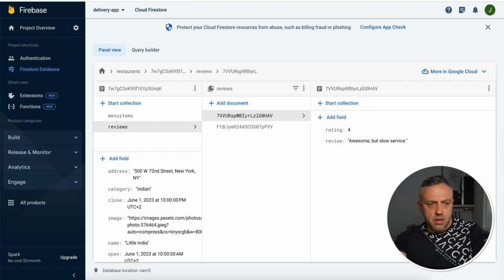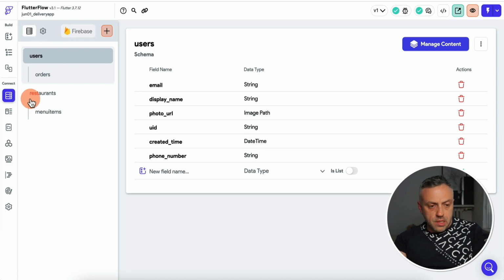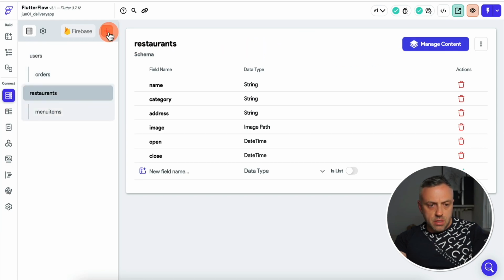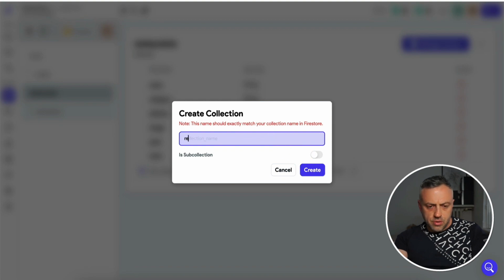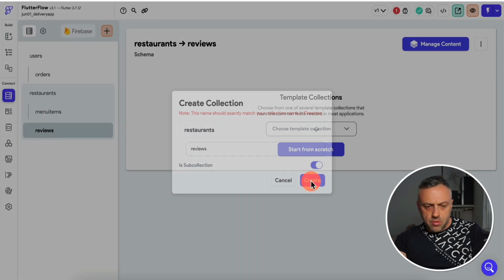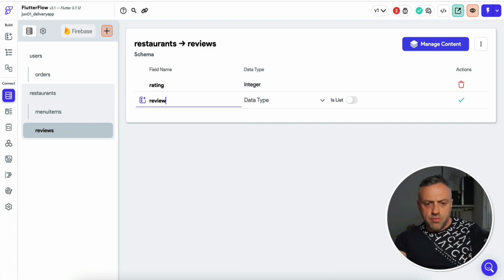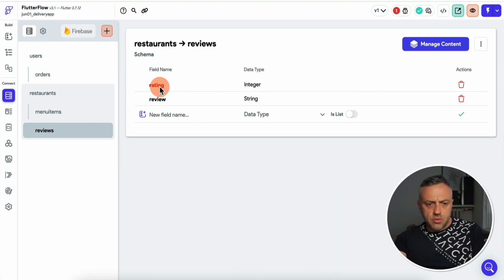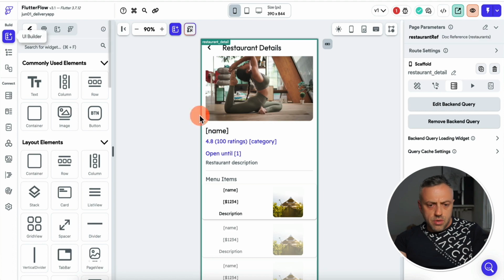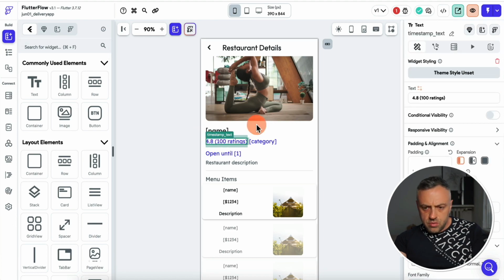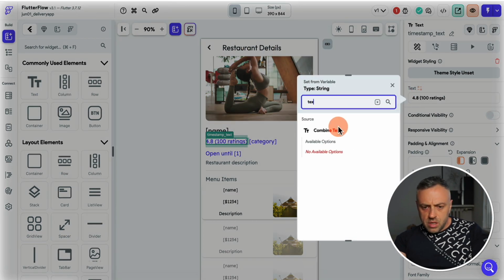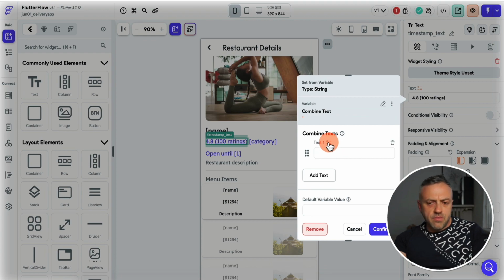Now we can go back to our schema and create a new subcollection for restaurants called reviews, starting from scratch, with rating, which is an integer, and review, which is a string. Okay, so we have rating and review, and now you can display this data. It's very, very easy to do. You're going to have two things happening here: the average, and the number of ratings. So two different things. What you want to do is go to text, combine text, and here you're going to have the average.